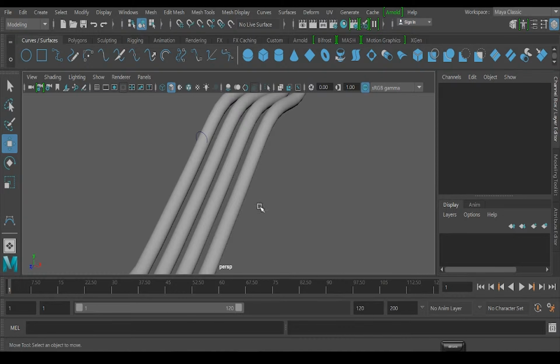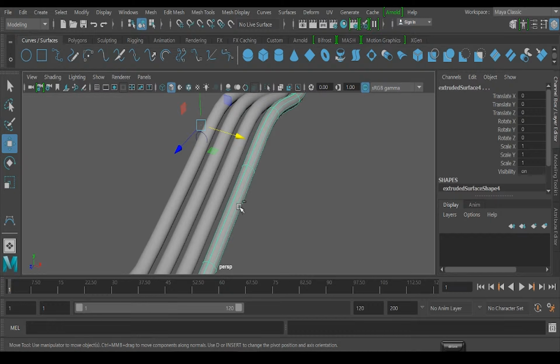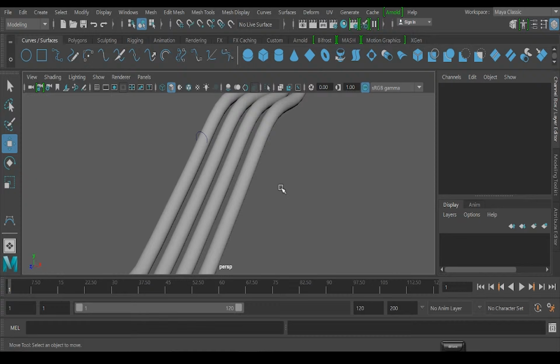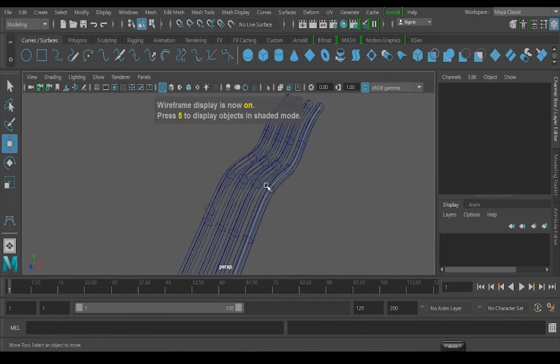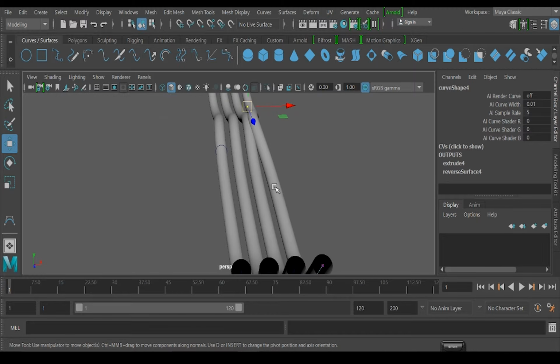And now I can go in and I can change all these different points. So let's go into 4 so I can see what I'm doing. Change it to vertices, and now I can start putting them the way I want to put them, which is cool.